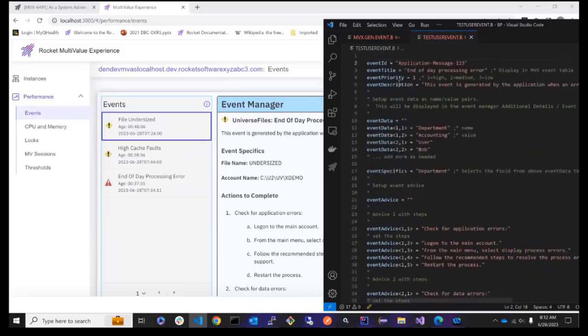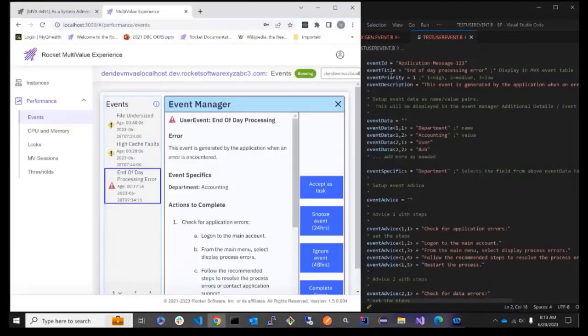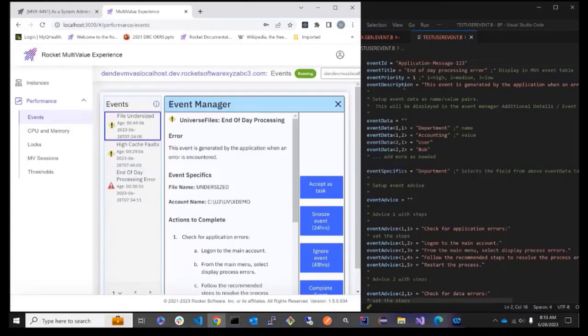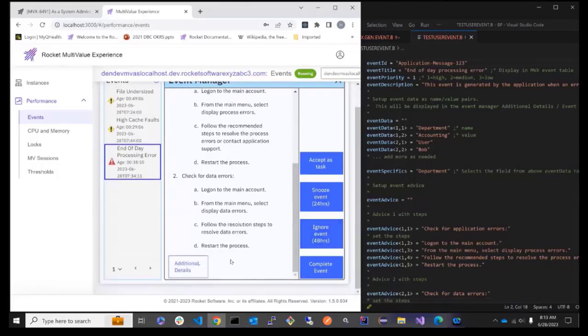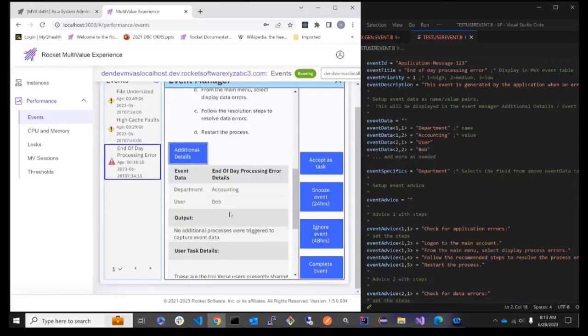So these are all the fields that are filled in, and you can see where each comes from. Event title goes here, the end of day processing, and then event specifics. You can pass in any kind of information related to the event that took place. Here I'm just saying department, a name value structure. Name, department, accounting, user, Bob. So that shows up down here in additional details.